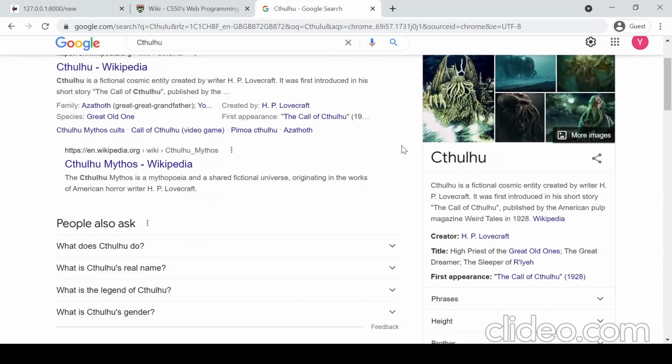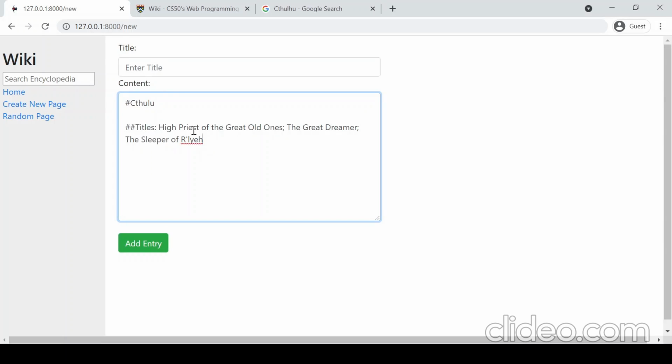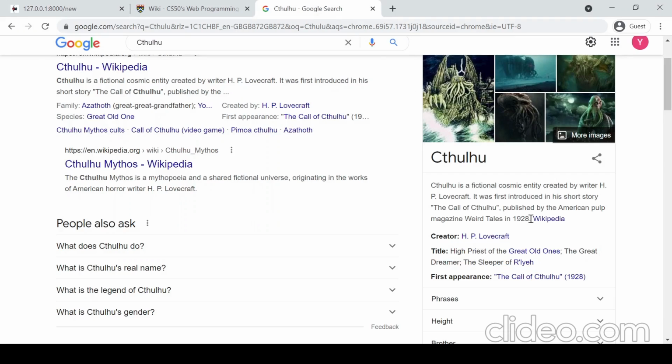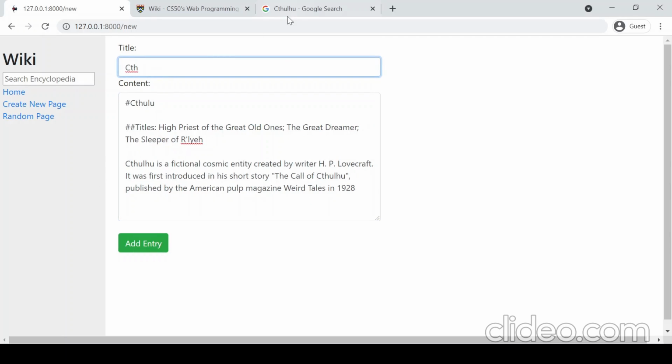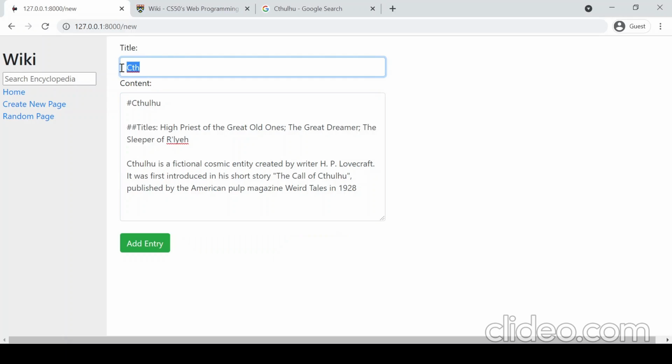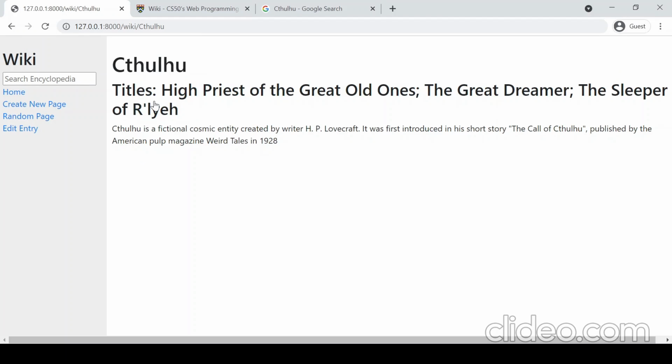And let's get some subtitles. So created by HP. Okay, let's display all his titles. So we can then add some text. I'll just take the Wikipedia text here and paste it over here. Cthulhu is a fictional cosmic entity created by H.P. Lovecraft, etc. And the title is going to be, spell it right this time, Cthulhu. So now Cthulhu is added to the Wikipedia, and you can see the formatting all works very nicely.